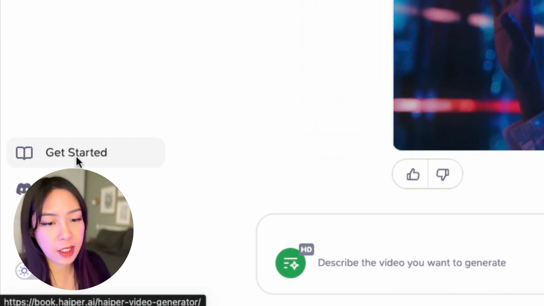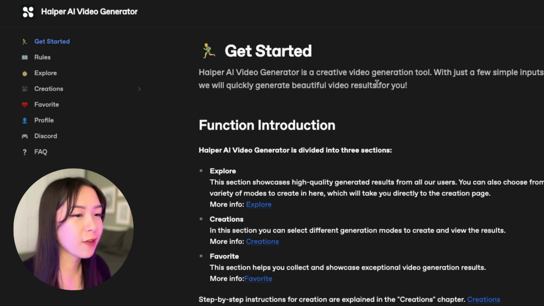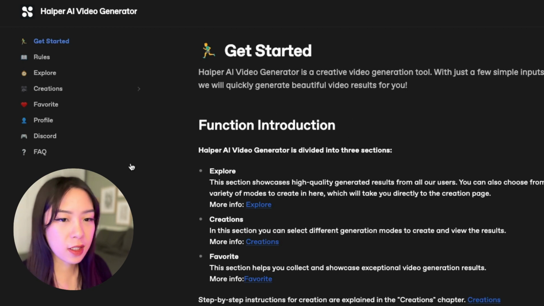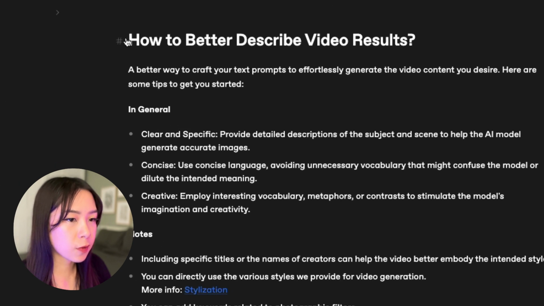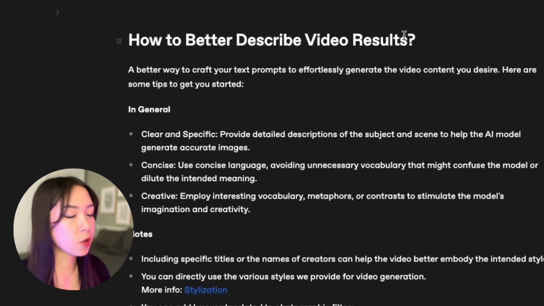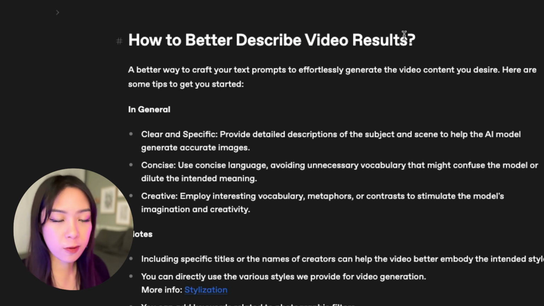All right, so now while it's loading, I just wanted to show you something else. If you click on Get Started, you'll come to this page where you can find a lot of useful information. But I can walk you through a little bit. For instance, let's just come to the FAQ part. So first of all, you will see how to better describe video results. And it's just some instructions for you to better write your prompt, basically. So let's go over it.